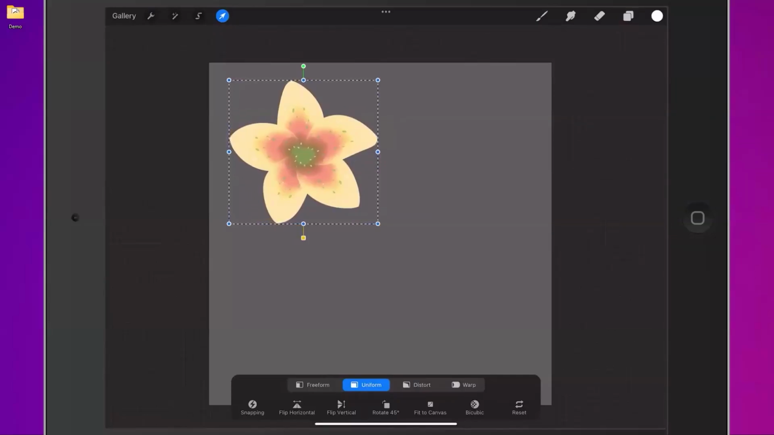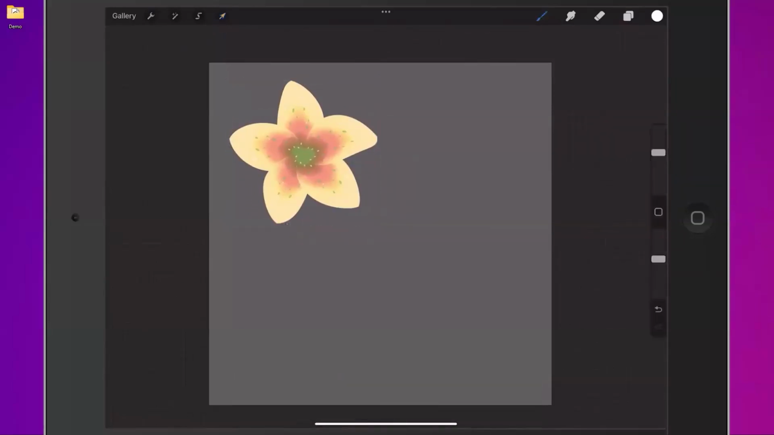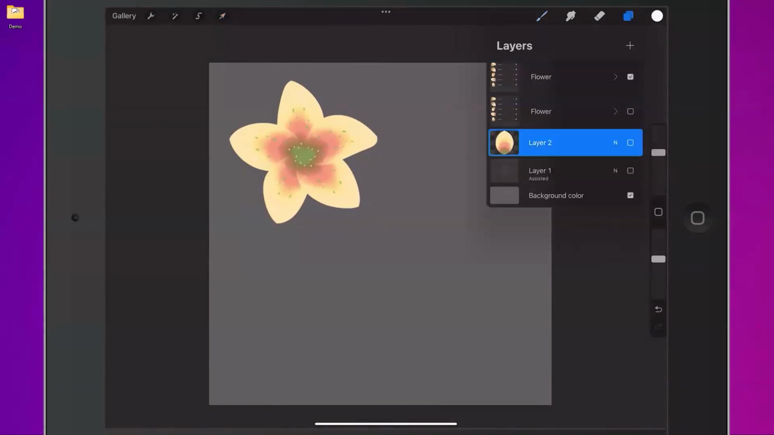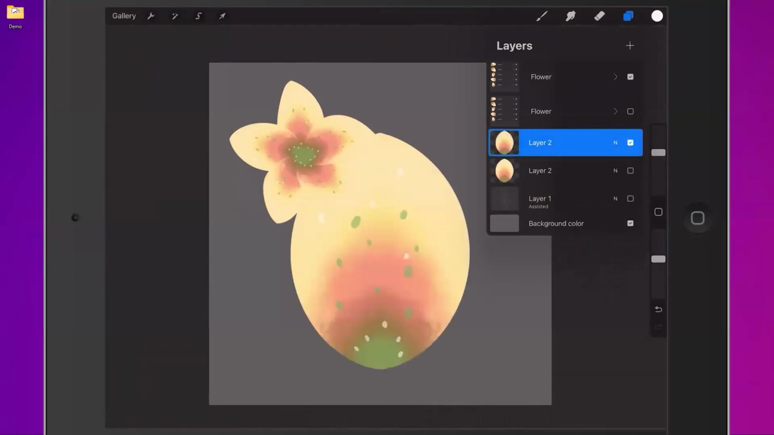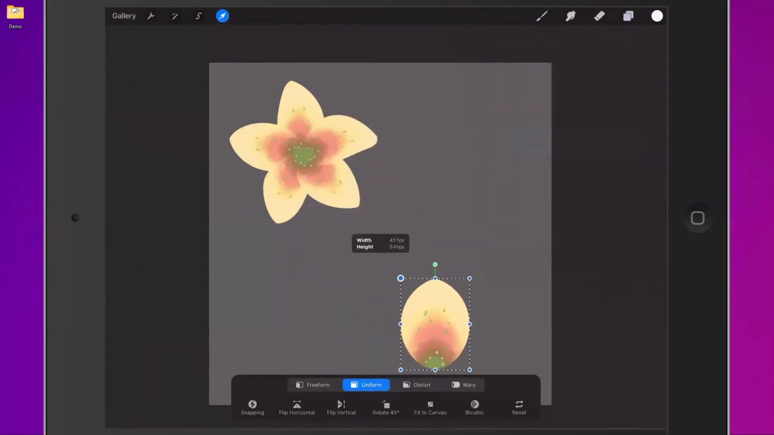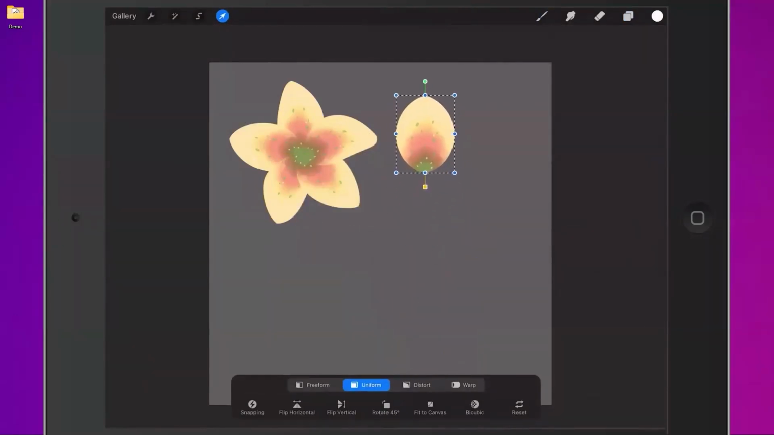And to be able to add more dimension to the flower in Blender, we're going to make another duplicate of the petal. And we're going to scale it and put it aside. So we can add a little more dimension to that. Okay.